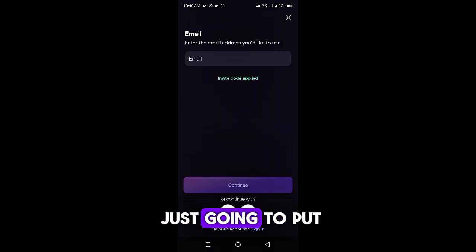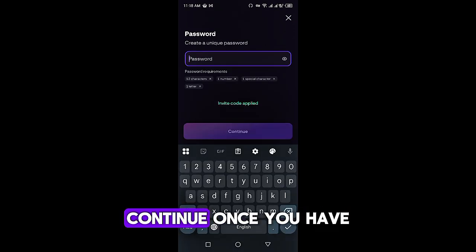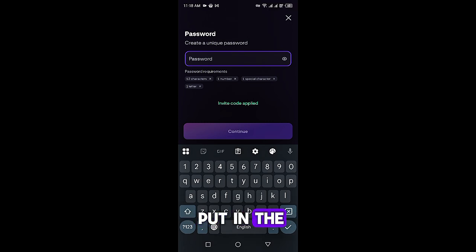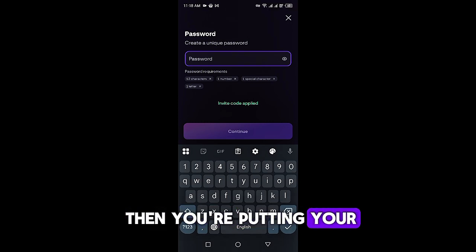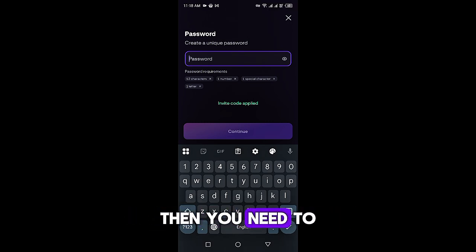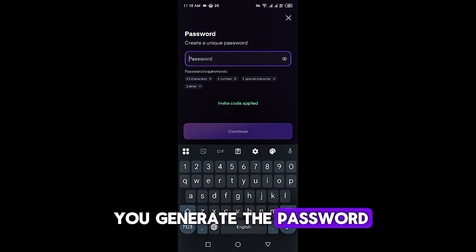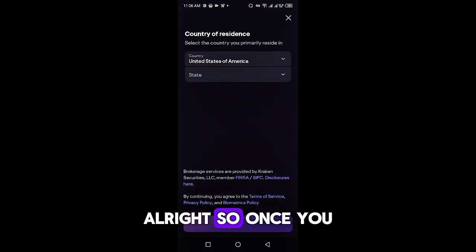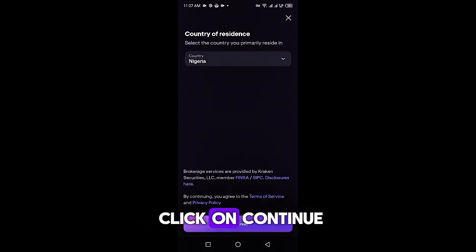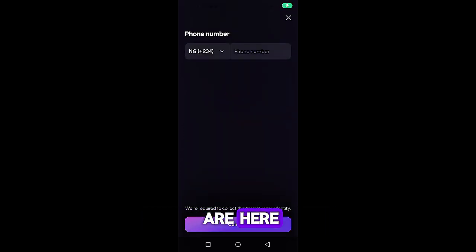Now after that, you're just going to put in your email and click on continue. Once you have put in, click on continue and then you put in the OTP sent to your mail, then you need to generate a password. When you generate the password, you click on continue. Alright, so once you are here, you are just going to click on country, then you put in Nigeria if you are in Nigeria, or put in your country of residence. Then you click on continue. Alright, so once you are here, you just put in your number and click on continue.